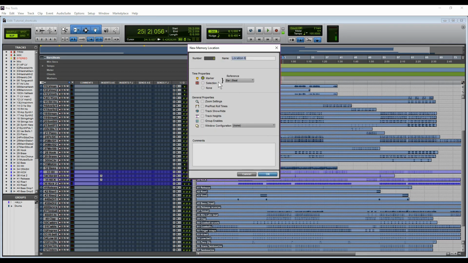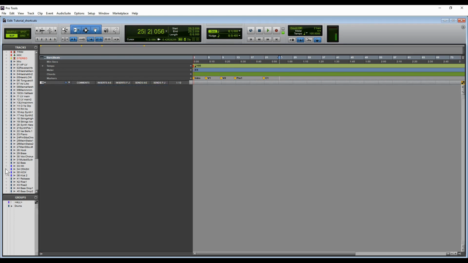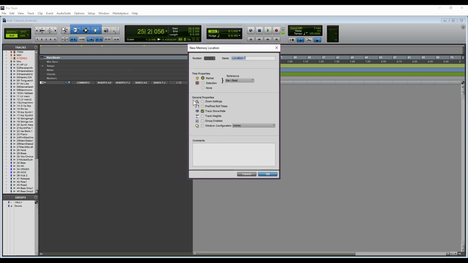But check this out. Let's make another marker. From here, we can turn it to selection or none. Select track, show, hide. I'm going to call this all. And you notice it doesn't show up as a marker. Let's make another one. But first, I'm going to hide all the tracks and I'll make a new memory location. And we will go none, track, show, hide, and we're going to call this hide.